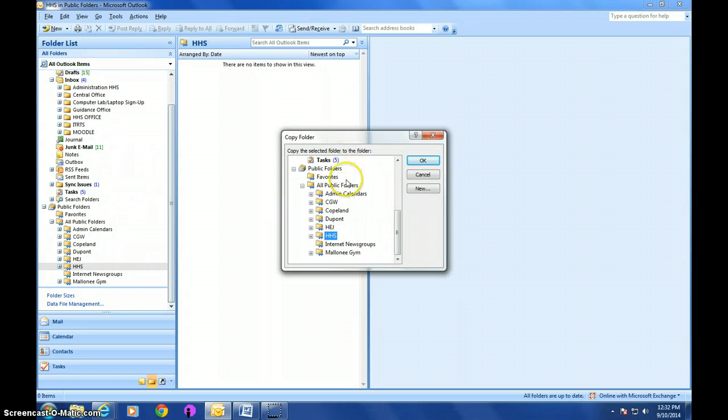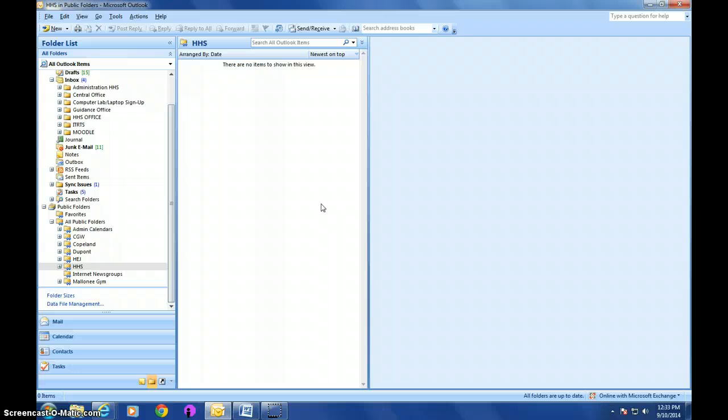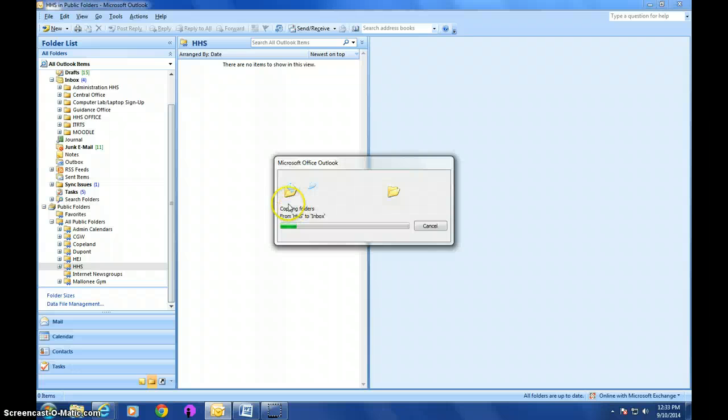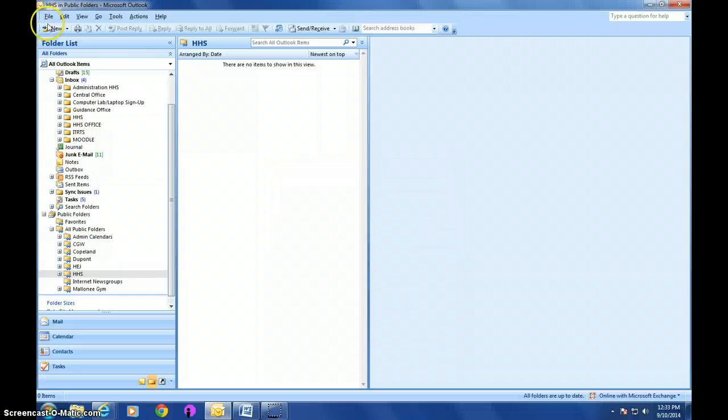This will come up, and what they're asking you is, where would you like to place this new copied folder? Now remember, we previously created a folder for ourselves and it was found in our inbox, so you have to double click inbox. And obviously I triple clicked on it. Cancel. Okay, I canceled it really quickly, sorry.